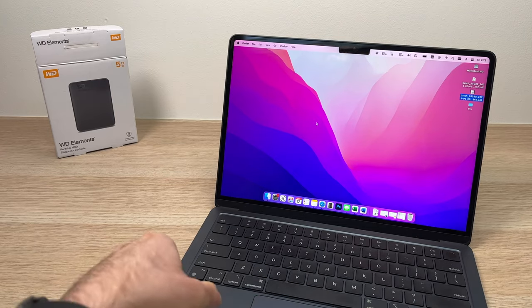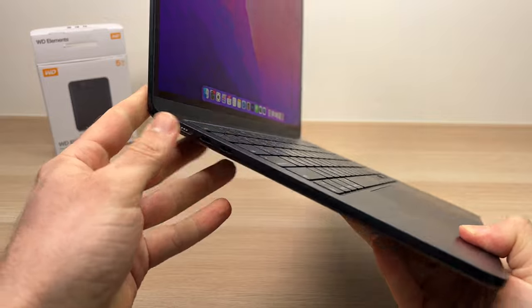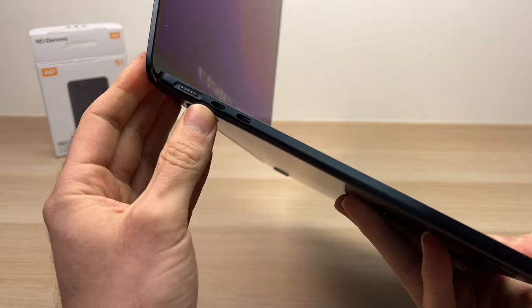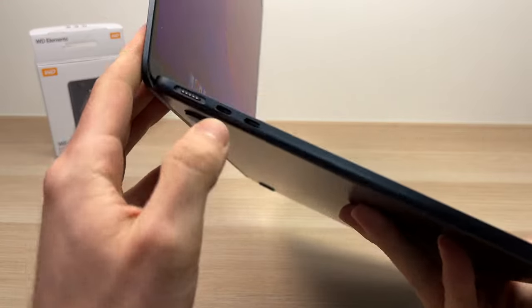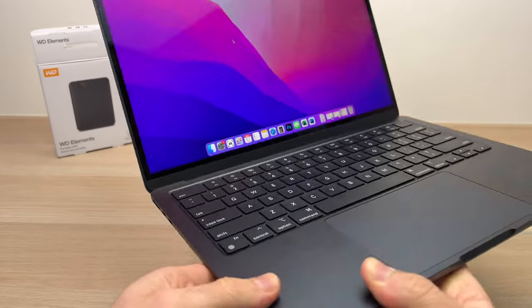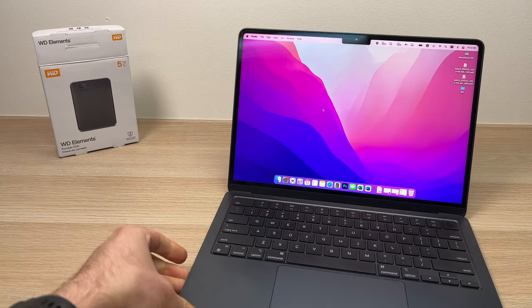Most Macs, the most recent ones, don't have this port anymore. This is a MacBook Air M2, and even the M1 didn't have any USB type A ports. It only has USB type C. To make this work, you'll need an adapter.